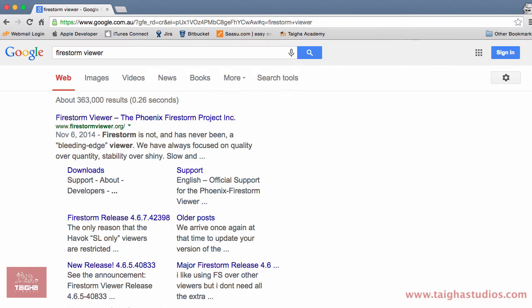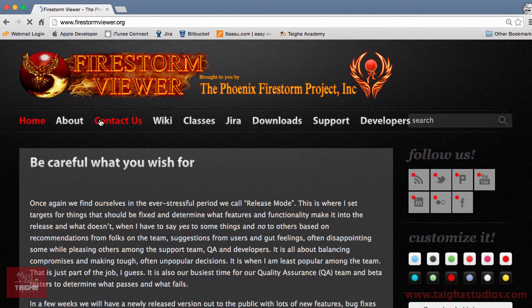Viewer, and you'll come to the viewer page. You can have a look around and read to your heart's content if you want to. It is an open source project, so if you're keen on doing a bit of coding, feel free to jump in and play around with it. If you just want to download it, come to the download section.